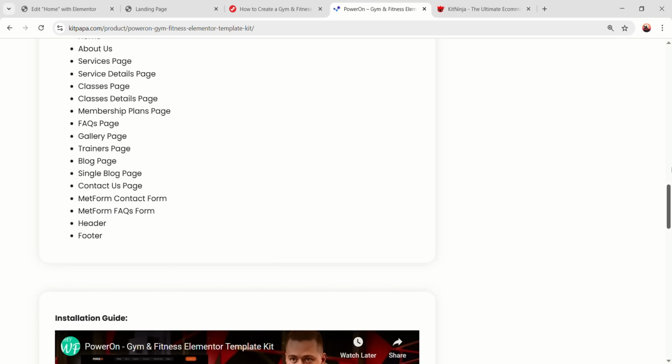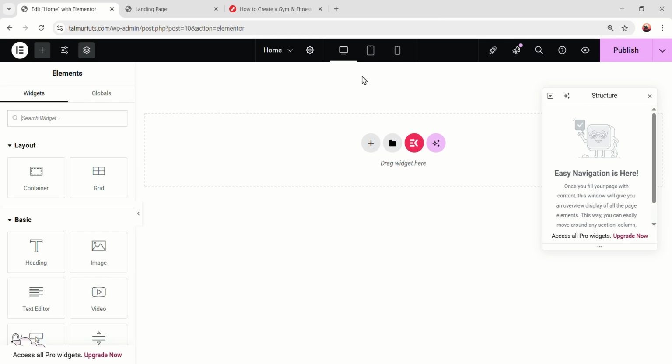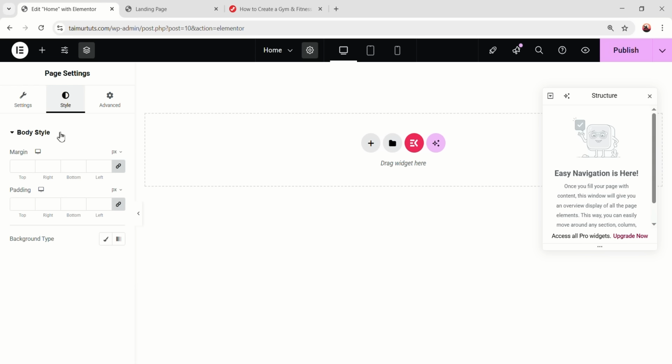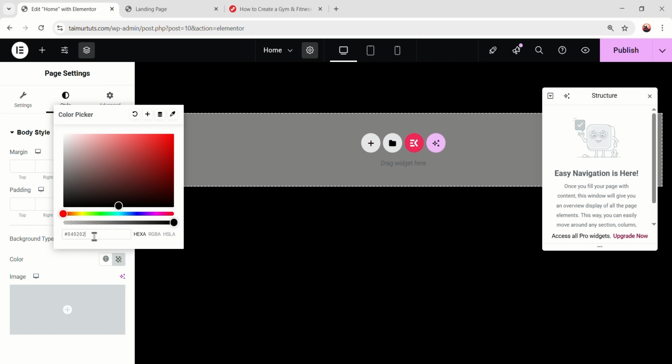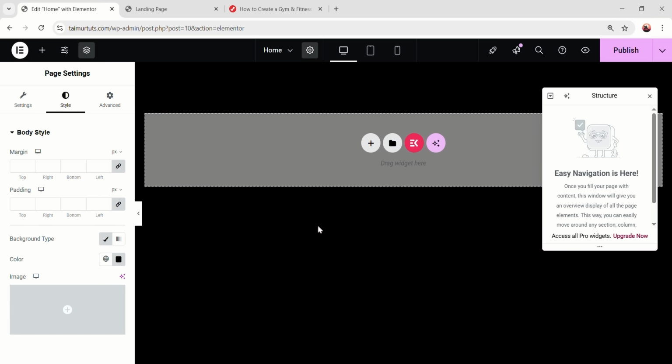our Elementor page builder. Okay, so first, I'm gonna add a background color on the whole page because our whole landing page will be dark. And it's really easy, just click on this page settings, go to the style, and we can use this background to add color on the whole page. And on the color, let's add a dark color. So I'm going to type a color code here, 040202. Add this exact color in the color picker and you'll get this color. So our whole page turned into a dark page.